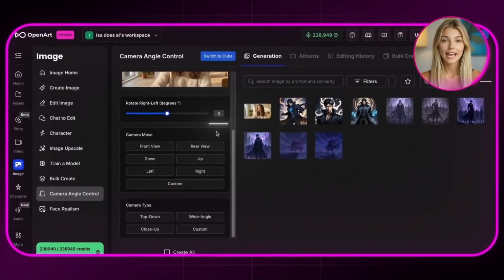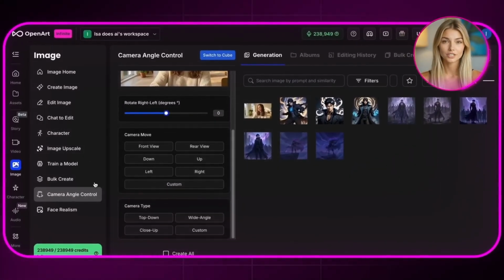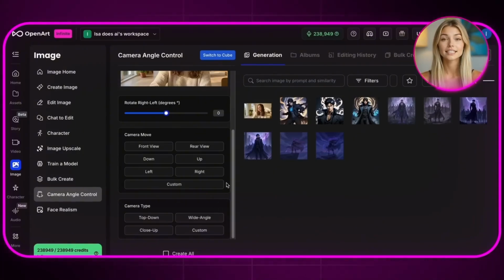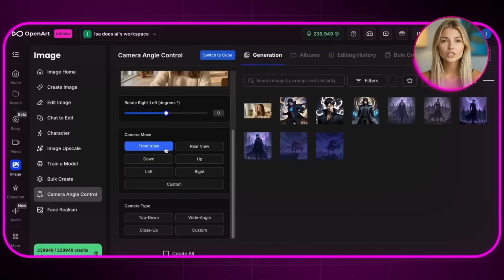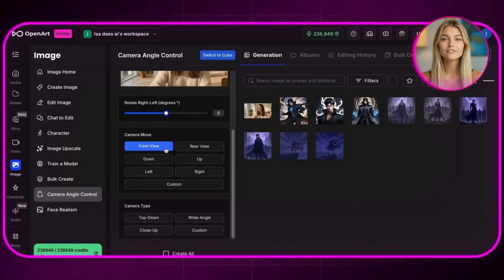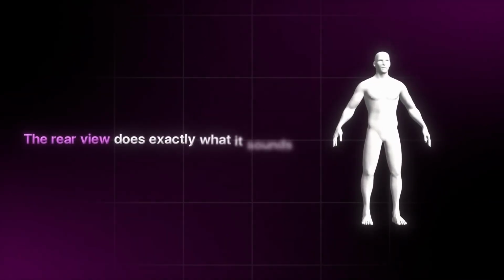Now this is the part where you really get to play around and have fun. You'll see a section labeled Camera Move with several different options. Let me break down what each one does because understanding these is key to getting exactly the angles you want. Front View gives you a front-facing perspective. If your original image is on a slight angle, selecting front will straighten it out and give you that direct face-on view. The Rear View does exactly what it sounds like.